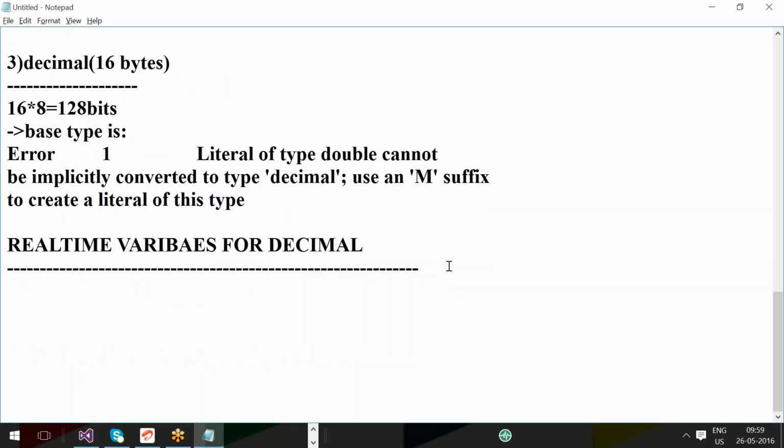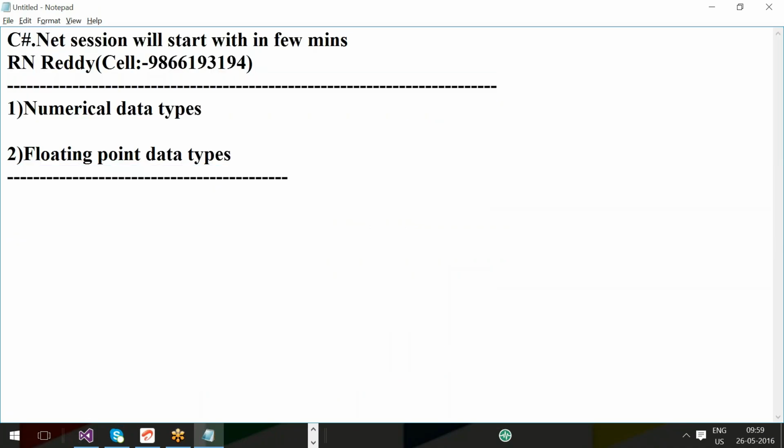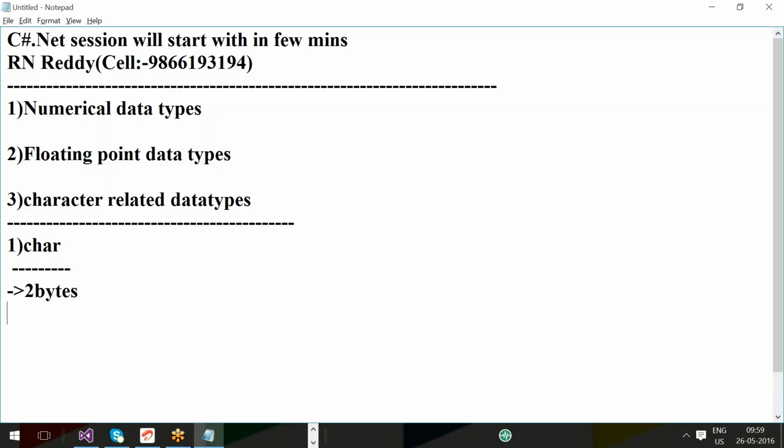Now the next data types. The third category, till the time we completed, is character-related data types. In these character-related data types, we have only one category, that is nothing but char. The char predefined size is 2 bytes.